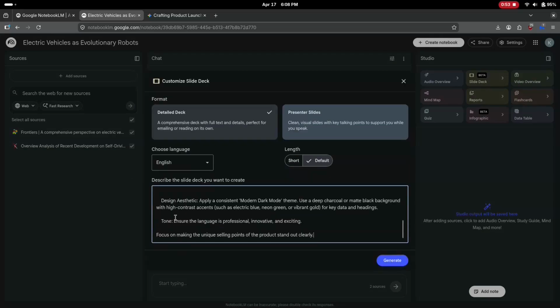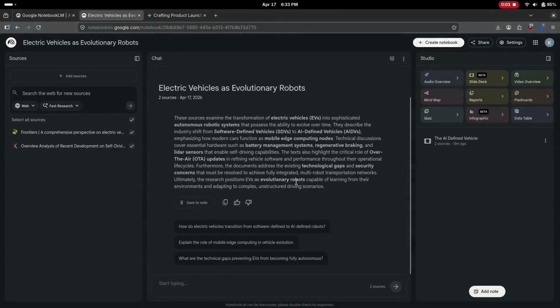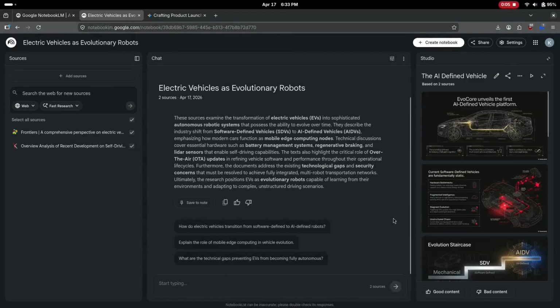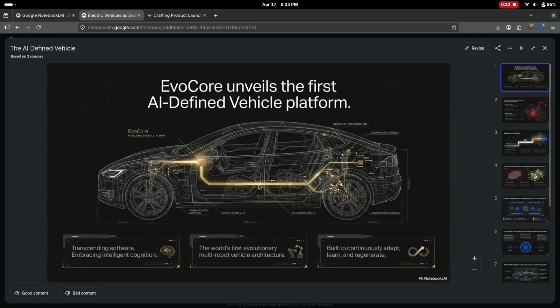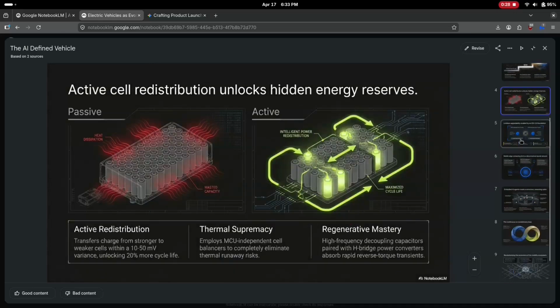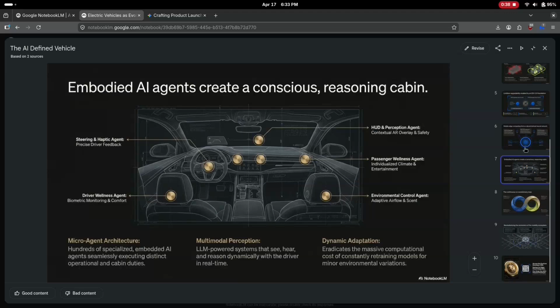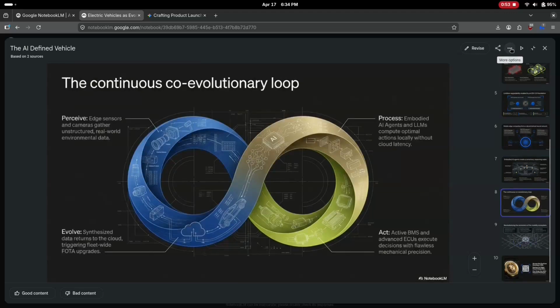We paste the prompt here, and we select presenter slides and click generate. So now NotebookLM has created slides. You can see this tool created very attractive slides. You can also download this. Click this more option and you can download as PDF or PPTX. I'm going to download PowerPoint.